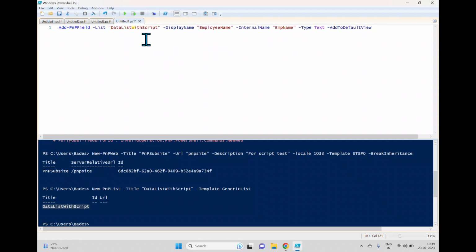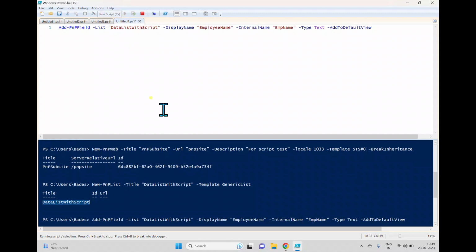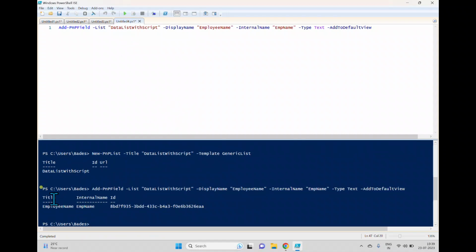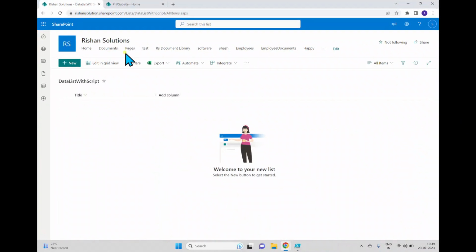If you want to add more columns, you can, but we'll learn how to create a single column now. When I run this, I can see the output. The title is employee name, the internal name is emp name. So this is the grid for the column which we created, which is employee name. When you are using this column in any programming language, we basically use the internal name instead of the display name. The display name is only for showing in the view or inside any of the forms.